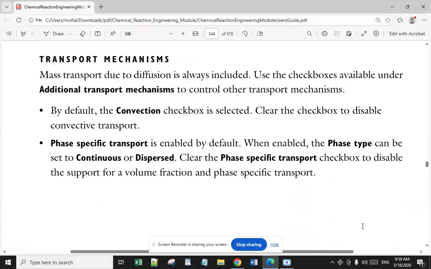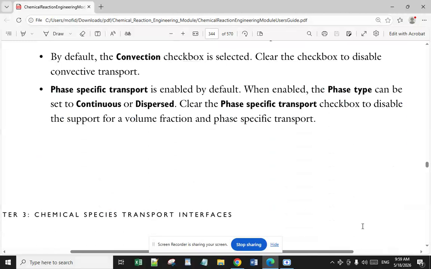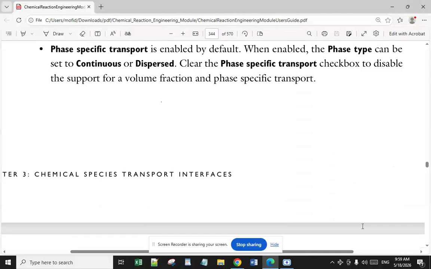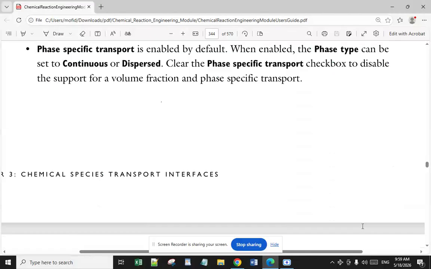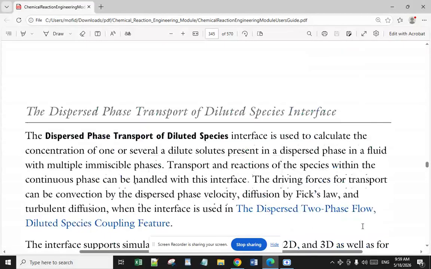Now I want to go to the transfer mechanisms. Mass transfer due to diffusion is always included. Use the checkboxes available under additional transfer mechanisms to control other transfer mechanisms. By default, the convection checkbox is selected. Clear the checkbox to disable convective transfer. Phase-specific transfer is enabled by default. When enabled, the phase type can be set to continuous or dispersed. Clear the phase-specific transfer checkbox to disable the support for a volume fraction and phase-specific transfer.